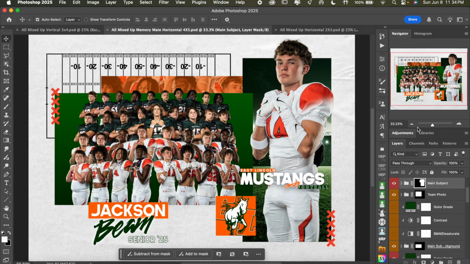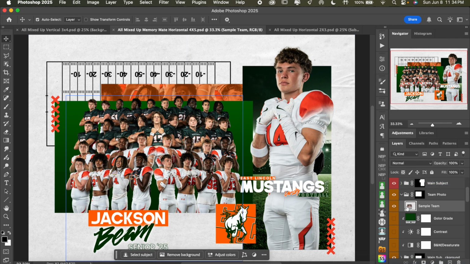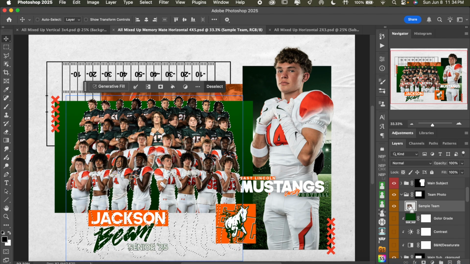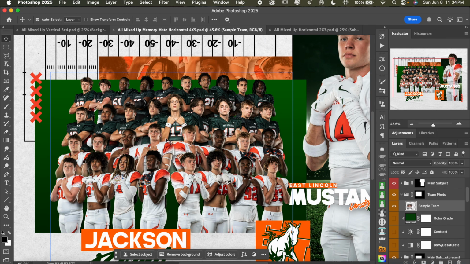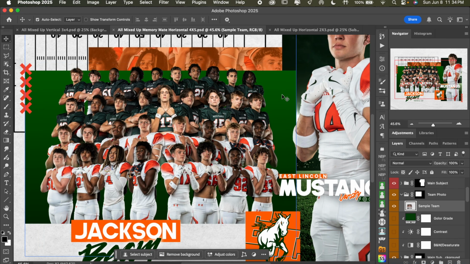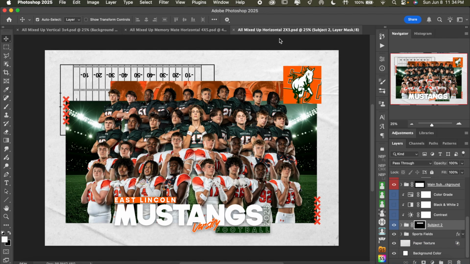I'm not going to drop new stuff in here because you saw me do that already. But with the team here, I'll show you what I did there. Obviously, it's already cut out. They've all been cut out already and put in there. I just put that gradient backdrop, kind of like we had here. I just used that here.